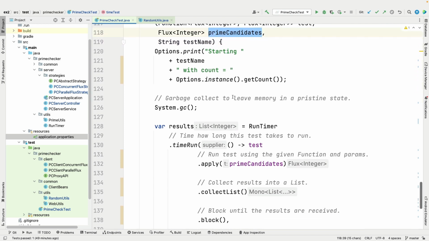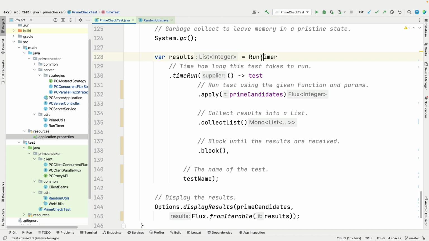So we record which test we're running, and then we go ahead and time how long it takes to perform this particular test. We take the test, which comes in as a function, and we apply it, because that's what you do with functions, and we pass in the prime candidate's flux, and we get back a flux.